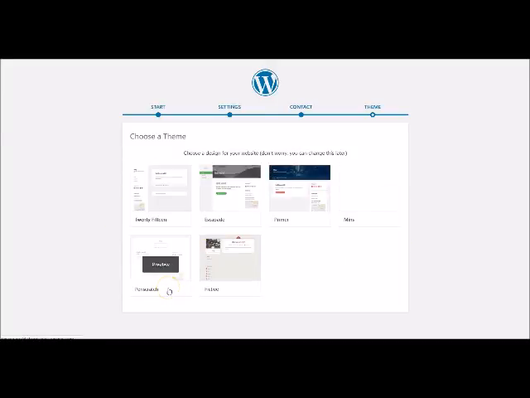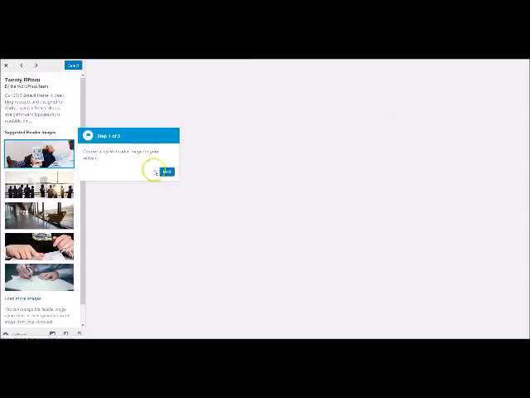And here you get to choose a theme. There's a lot of different themes that you can choose from. And the nice thing about themes is that you can change them as often as you want. And they're very easy to change. And it's very easy to find new themes. So I'm going to choose just, let's say 2015.